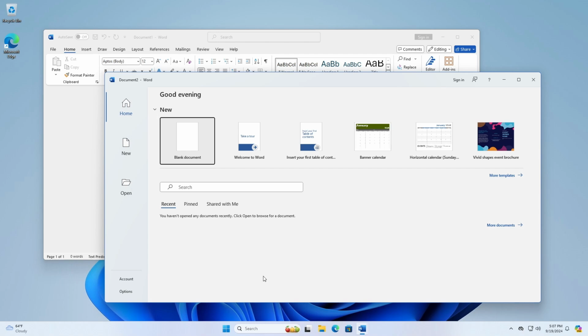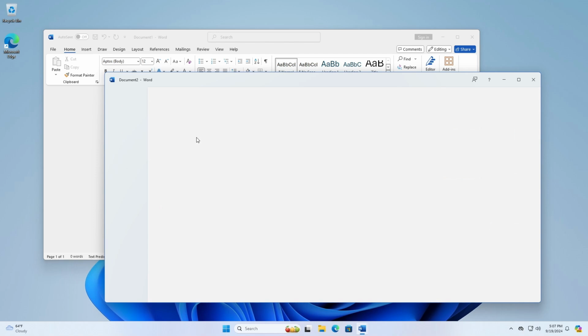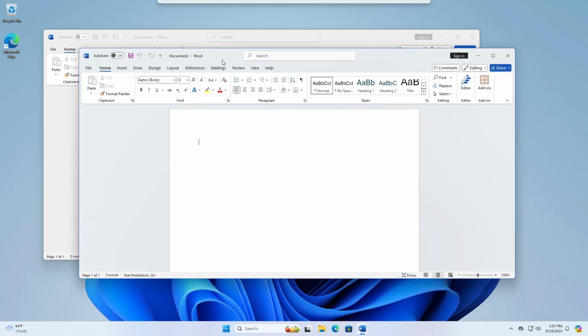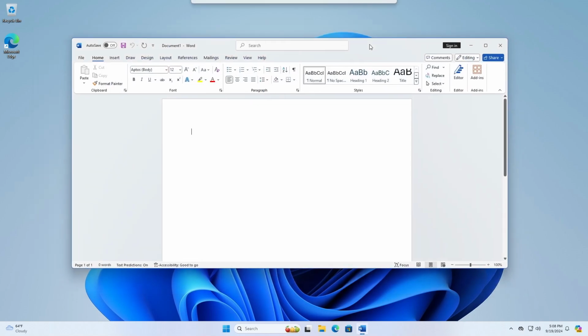However, for those of us who would prefer the old behavior, where we would immediately get a brand new document to work on as soon as we launch Word from the Start menu without having to click this blank document option up here, there's a way to bypass that screen and immediately get a brand new document when we launch Word. So let me close this and show you how to do it.